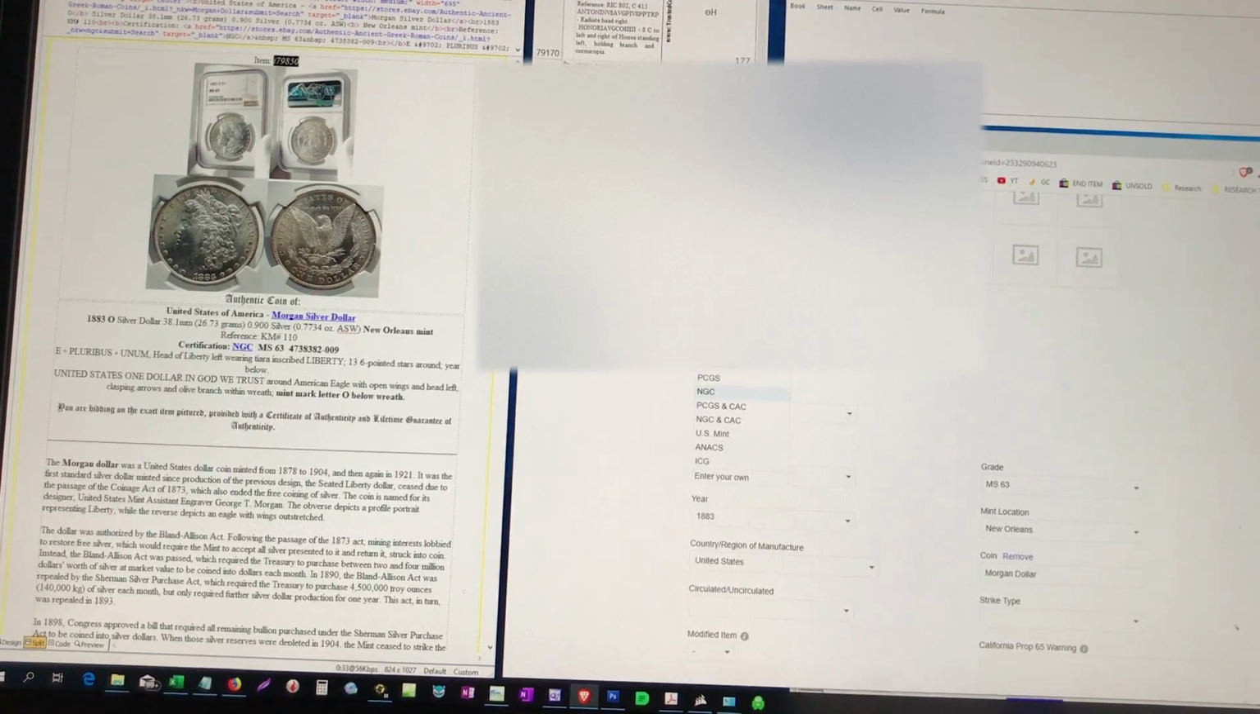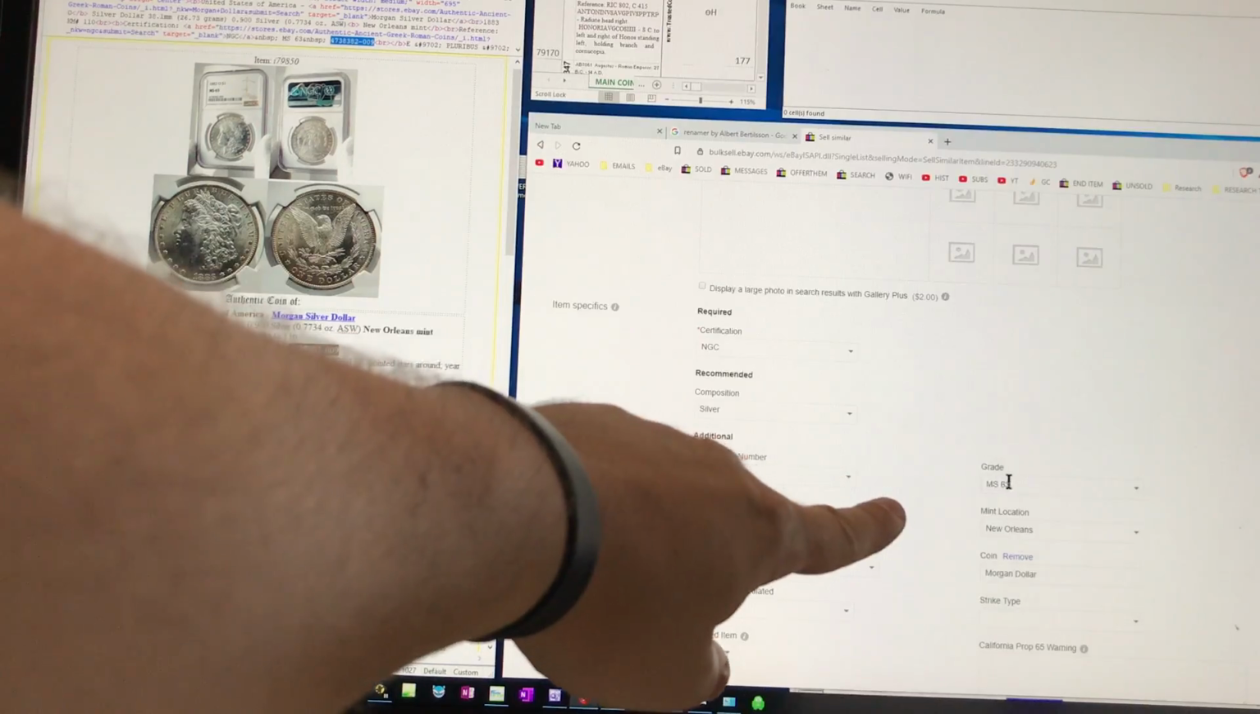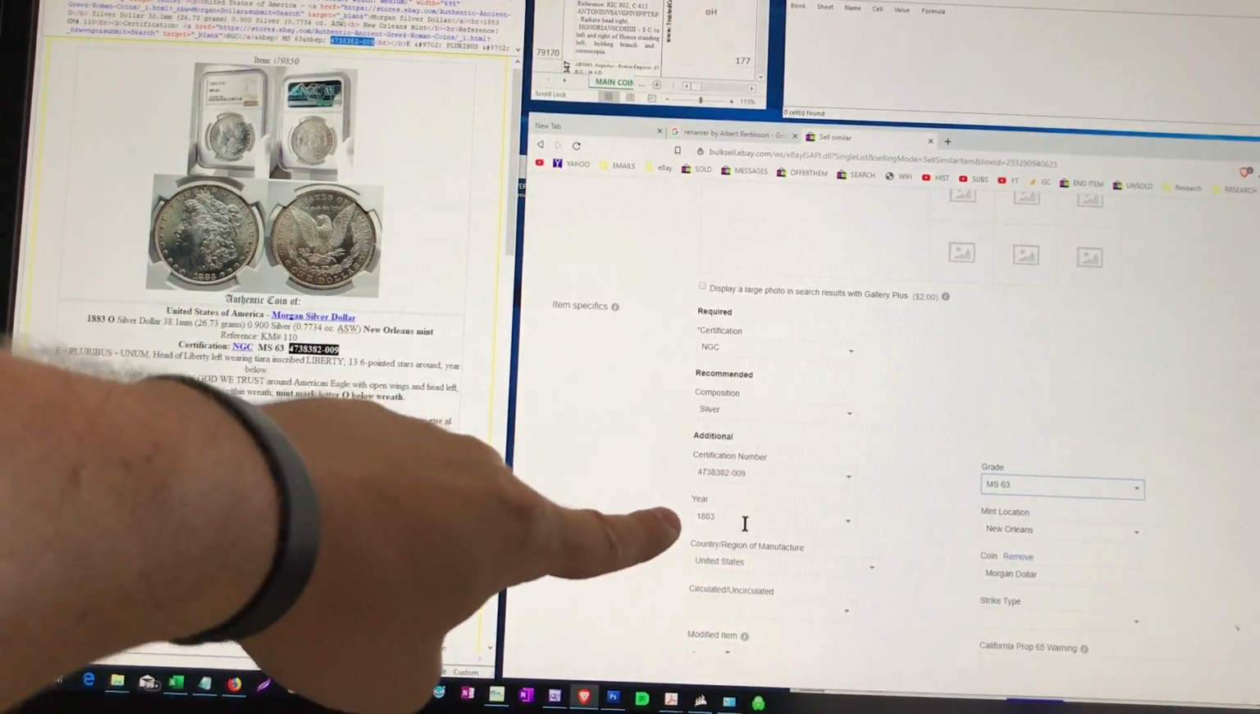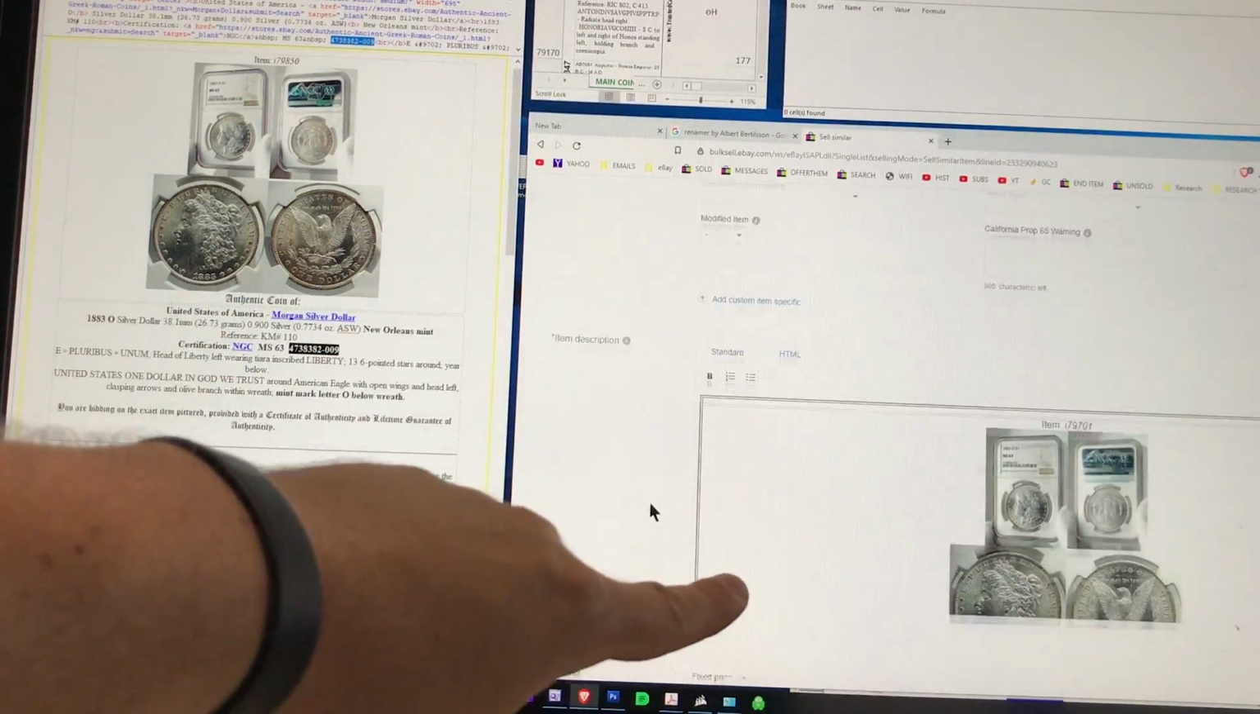This is the certification. If your coin is uncertified, you just select uncertified here. Composition silver, because I already typed this stuff over here. I just press Control C, select it, then I press Control C, then I press Control V. This same year, 1883. Grade is also MS63 on this one. And the mint is New Orleans. Because I'm selling similar and I've done a lot of these, it's already kind of set up. So now we have the certification number, the grade is the same, so we just change the year and we change the mint, okay.